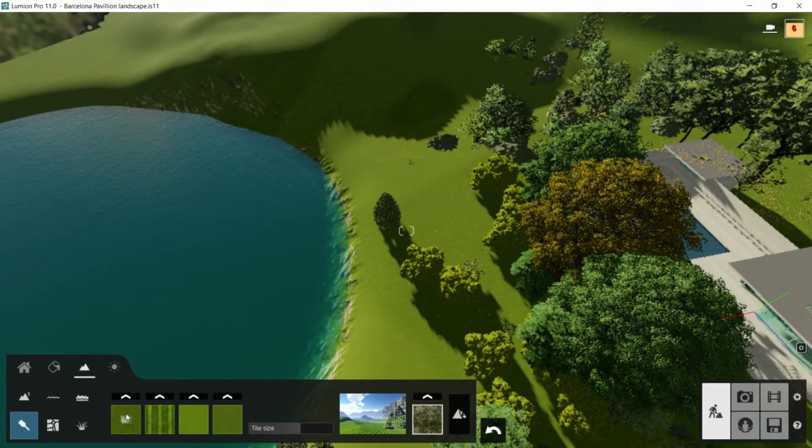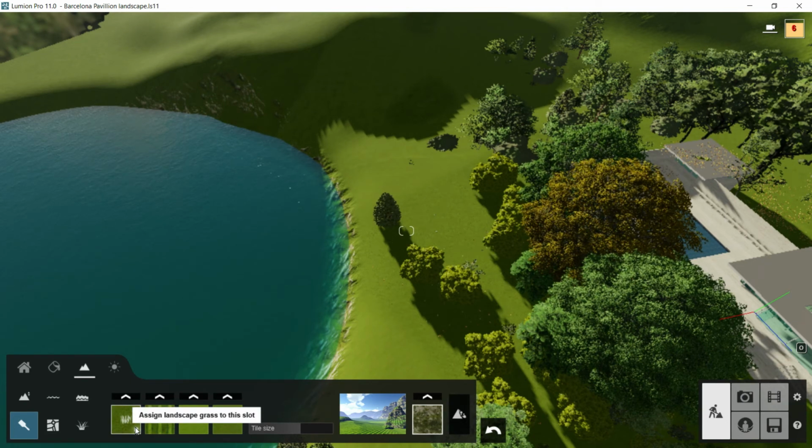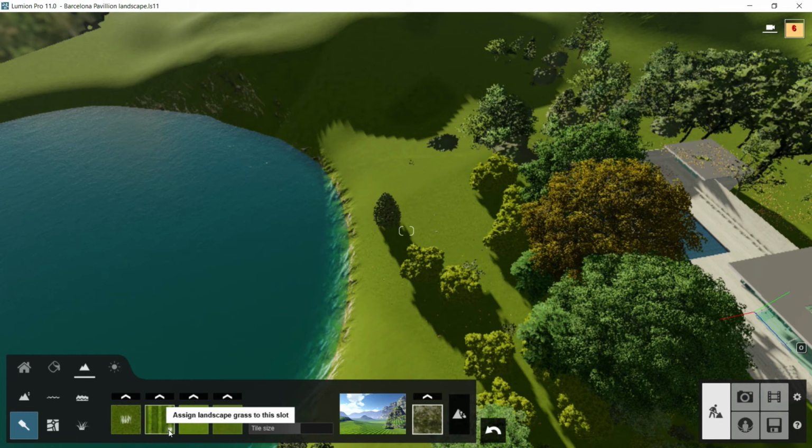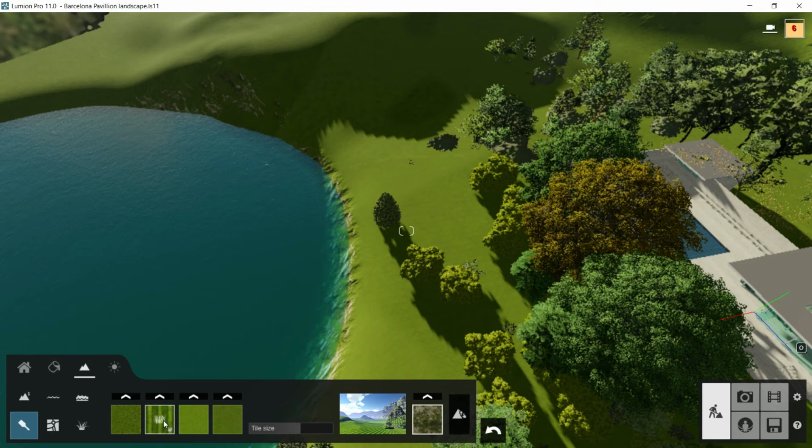First of all, I would like to remark that if I go to this corner, we will read assign landscape grass to this slot. We can choose just one of these four slots for having grass, not more than one. So if I wanted to assign the landscape grass to this slot, I would click on here, and you can see now this little icon in the middle of the window telling us that the grass will appear in the areas where this brush is being used, not here.